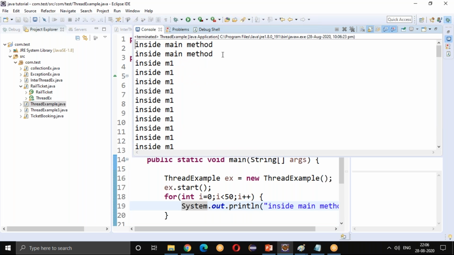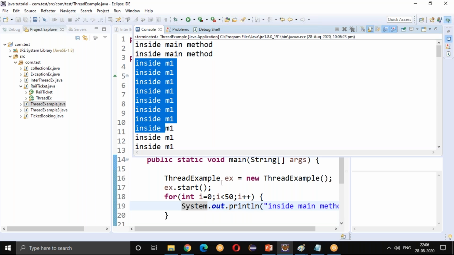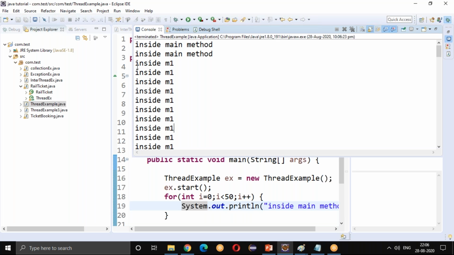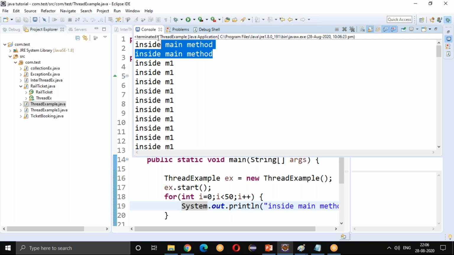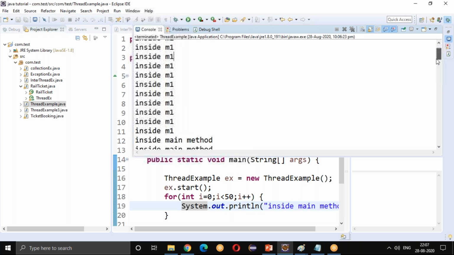If you see now, simultaneously, first what happened? Your main thread got started. Now what happened? It gave the chance to the child thread. Assume that there are two threads. The code that I have written in the main method is the main thread, and inside M1 is a child thread, because we created a thread. So the thread is already present. Now they are not in sequence because they are running at the same time.